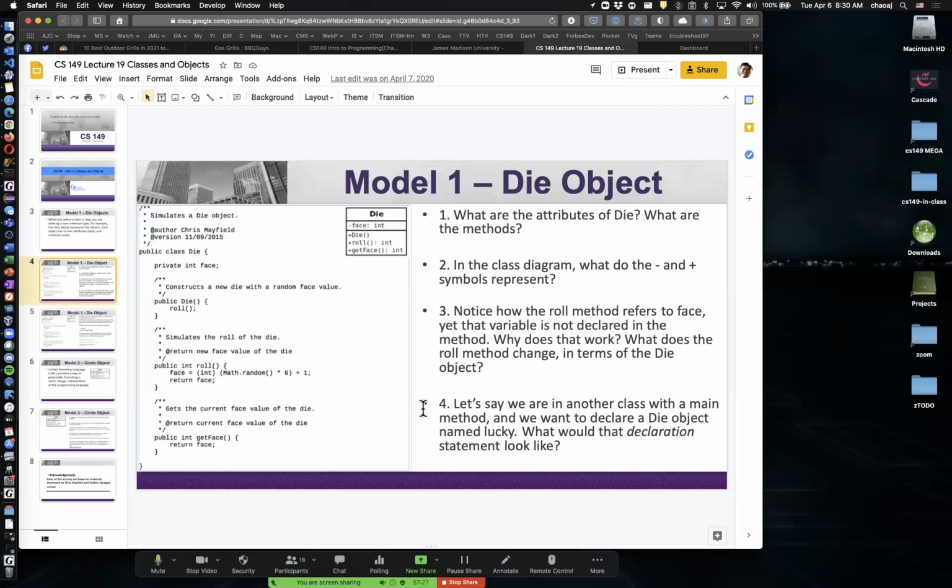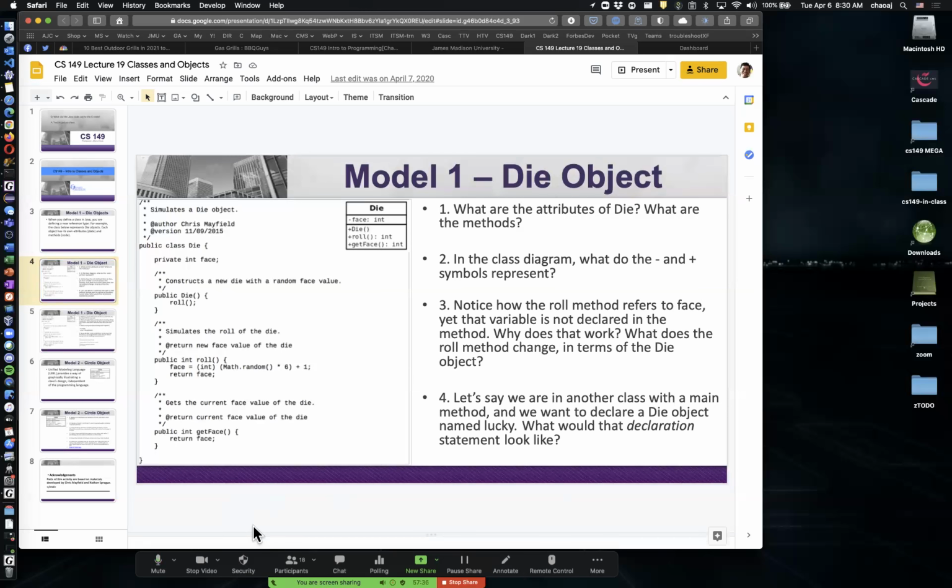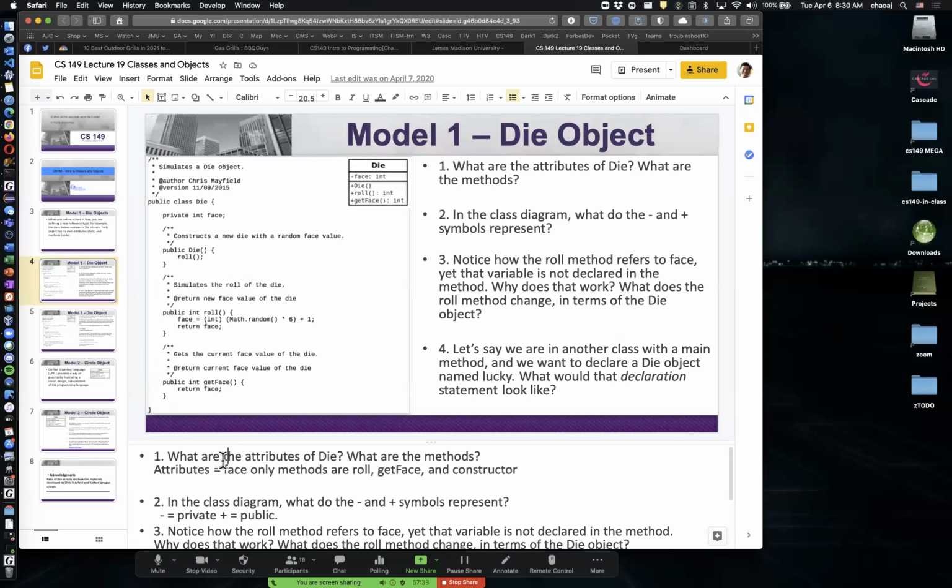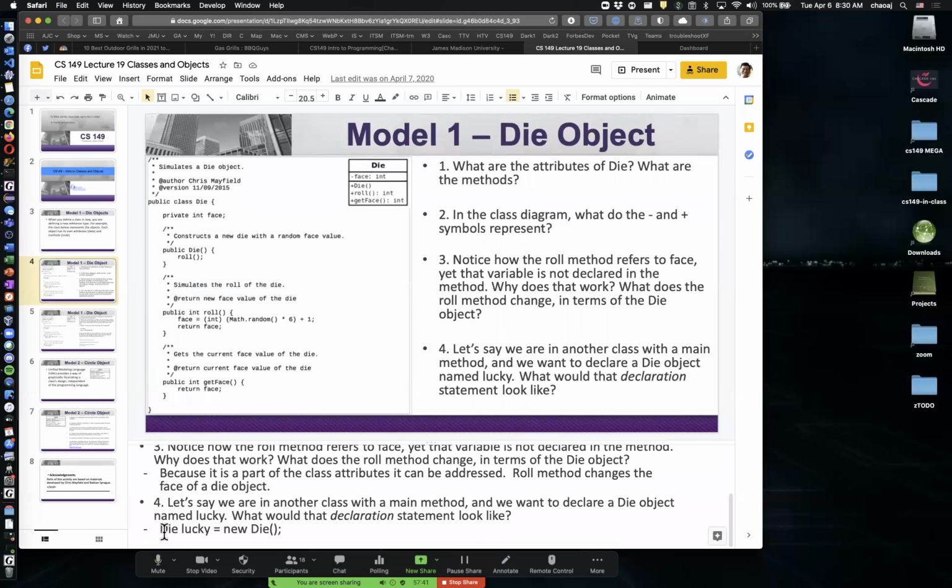Number 4 here, let's say we're in another class with a main method and we want to declare a die object named lucky. What would that statement look like? It's going to look something like this: Die lucky = new Die. We need that new, just like we did when we were doing arrays. We need to allocate memory space for this new object of the type Die.